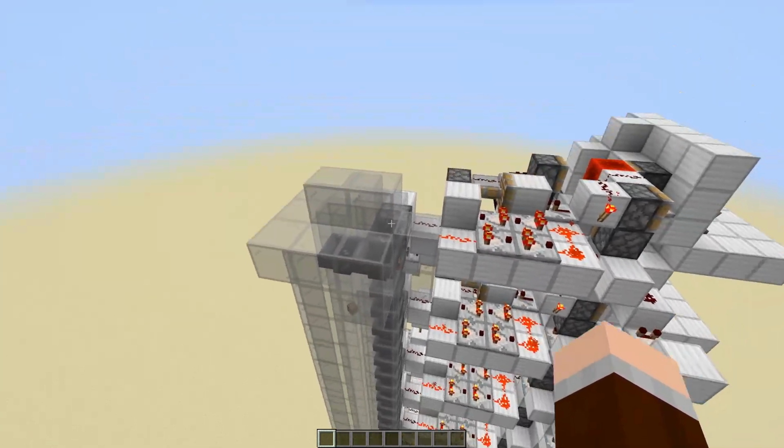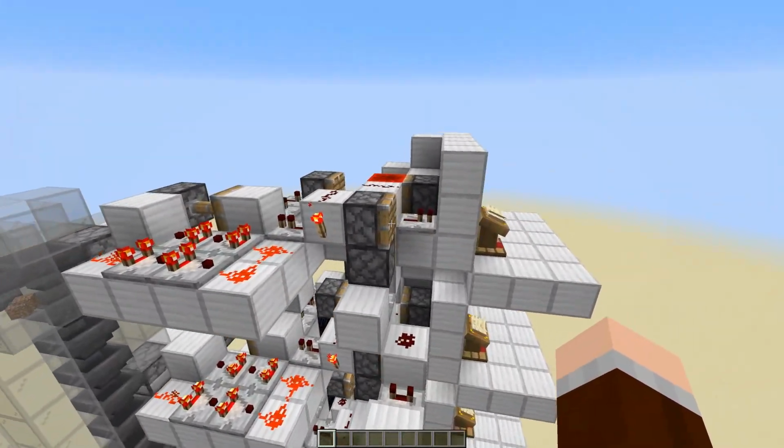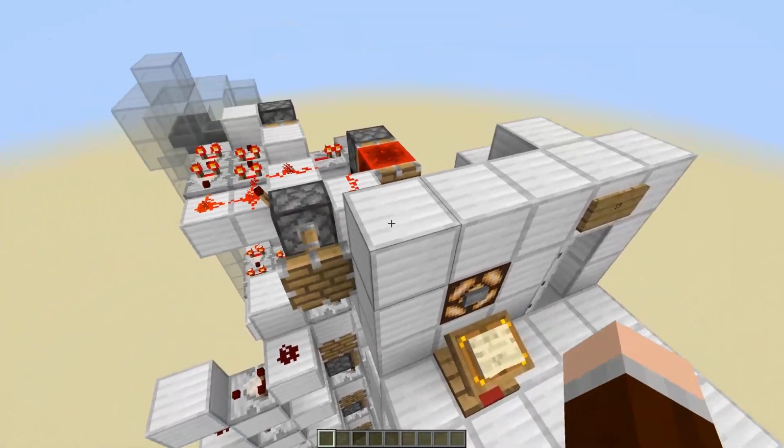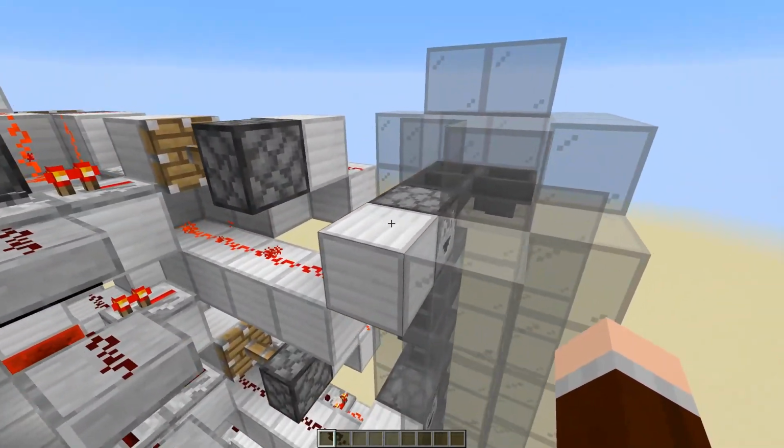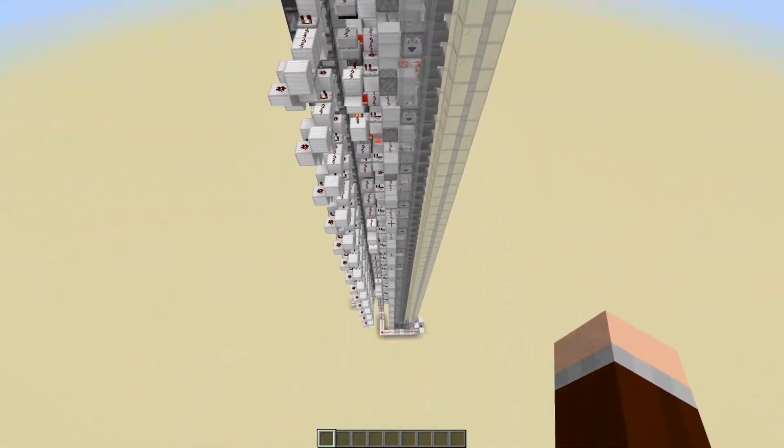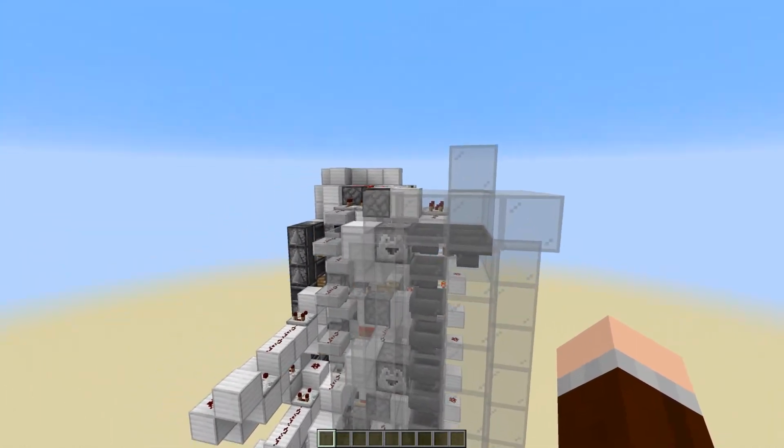What is this giant tube here for? Well, when you press this button right here and when you push this block over to there, an item will be dispensed, it will go all the way down and then all the way up to refill this dropper.